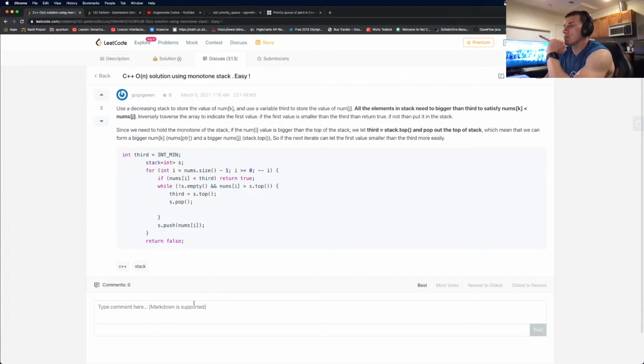So num k is what? Num k should be less than nums j, yes. And k should be the rightmost element, right? So i, j, k. So for the rightmost, we use stack, and then for the j, we just store the max one here. So we have just regular stack, nothing fancy here.